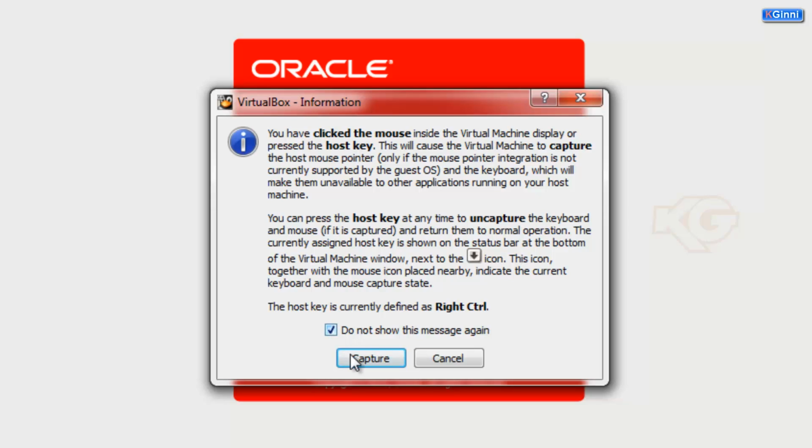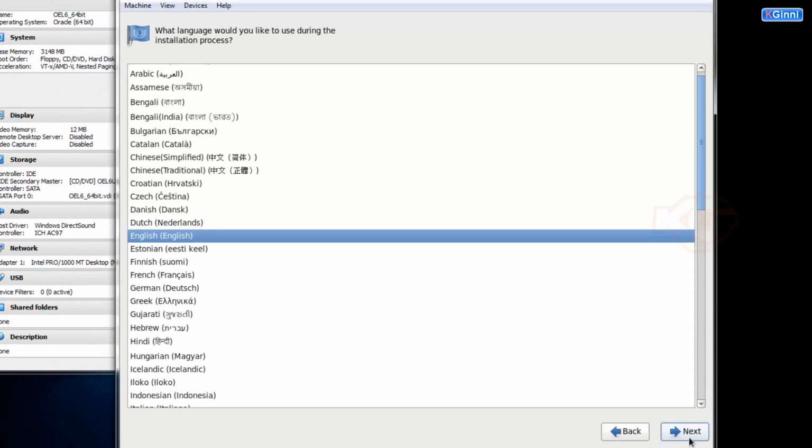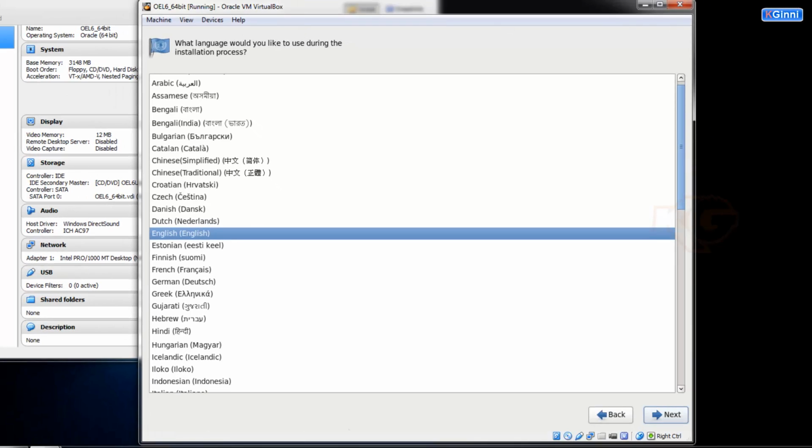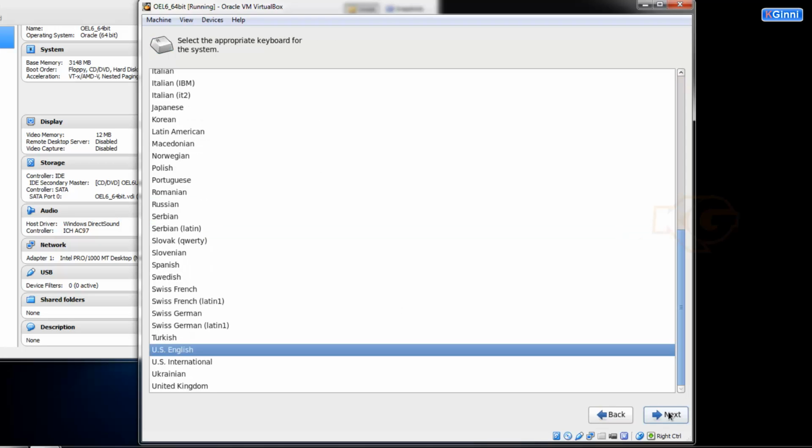So I don't want to see this again. I remembered that option, so click capture and then go for next. Right now my mouse pointer is not that good outside, it is only internal. Now going with the English language, I'm clicking next. US English for the keyboard settings, I'm clicking next.